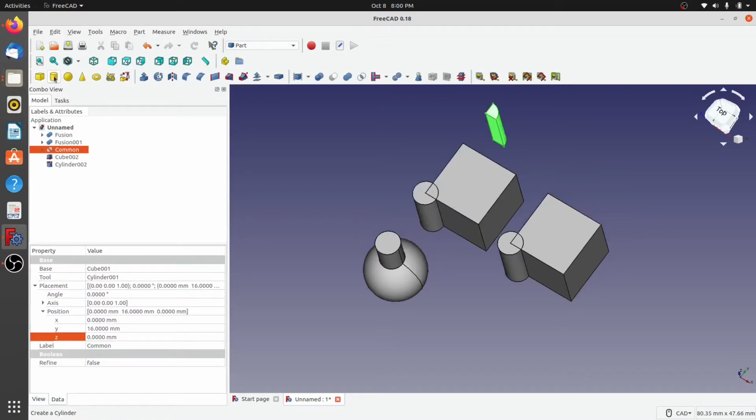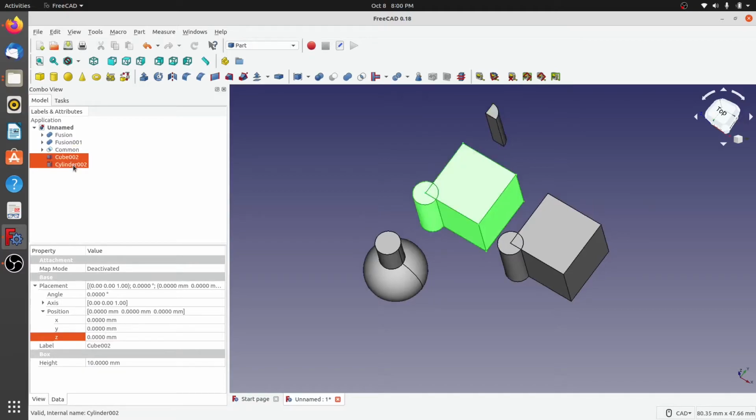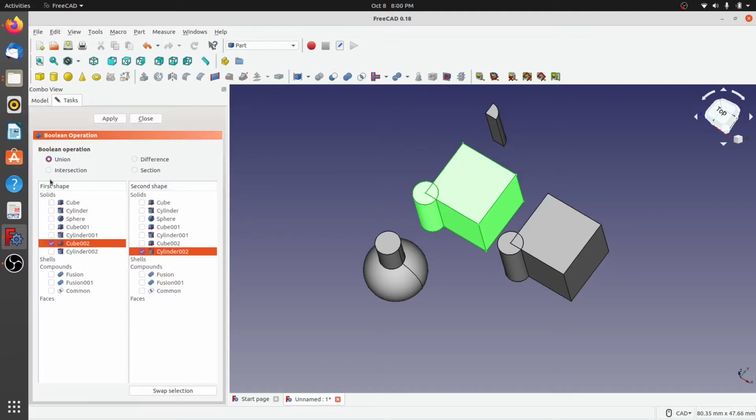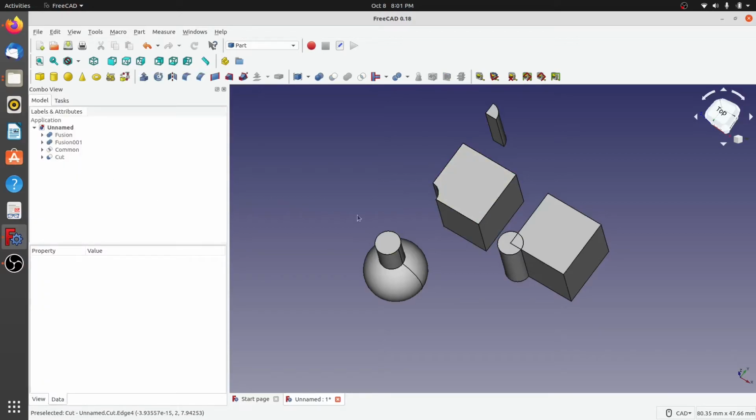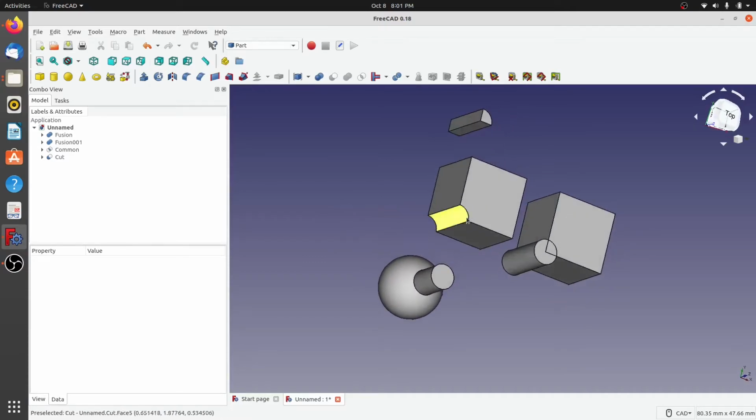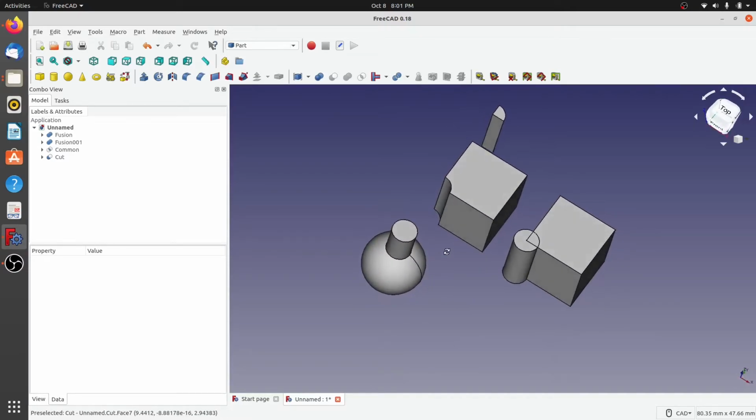Again, let's create a cube and a cylinder. Now when you click on these two and go back, you can then create a difference. The difference will be calculated based on what is the first shape minus what is the second shape. So in this case, this cube will be cut out with the quarter of a cylinder. When I click on apply, you can see that this cube has been cut by the quarter of a cylinder.